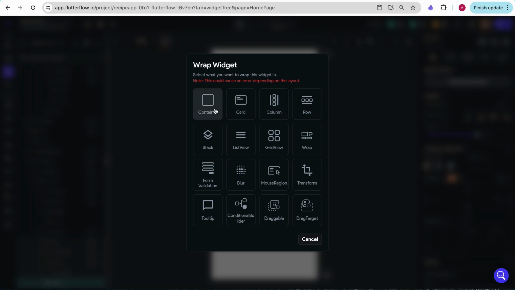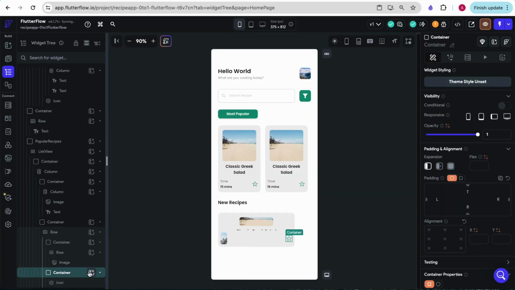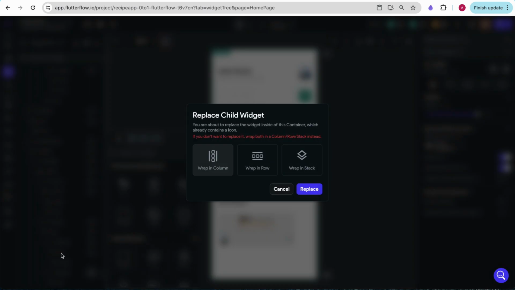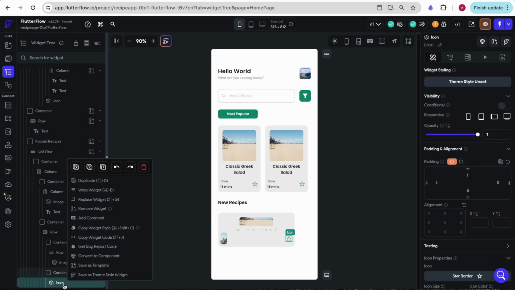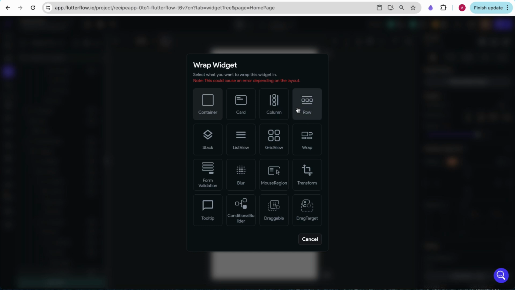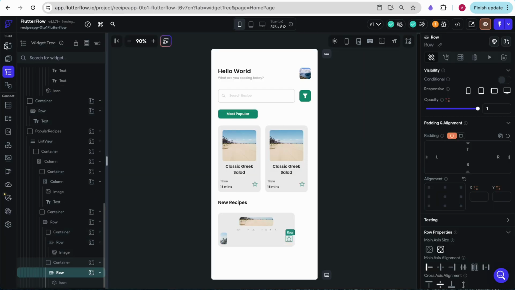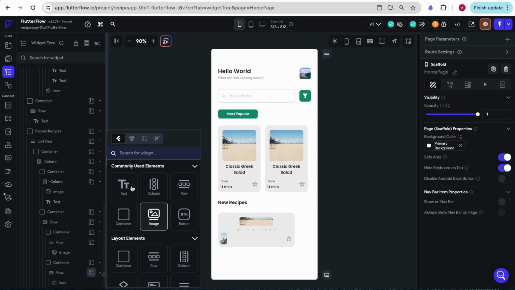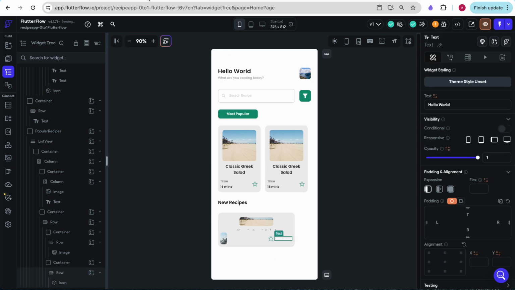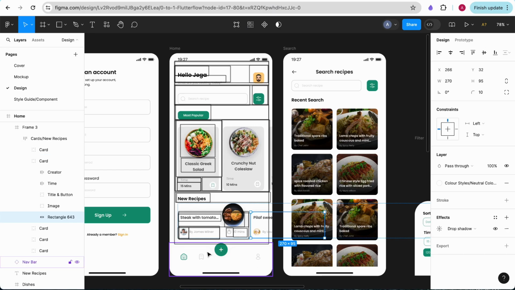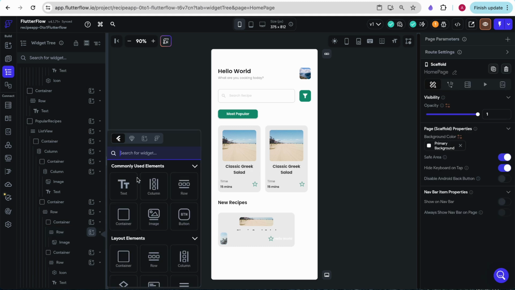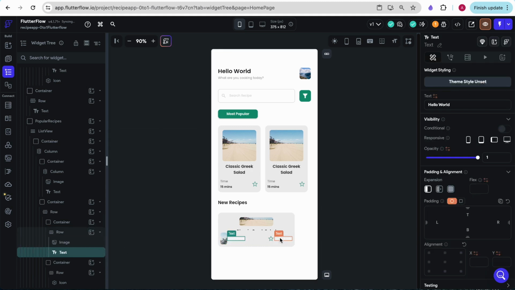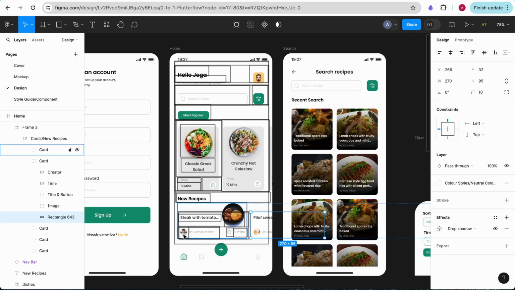So I'm going to wrap this in a container. Inside the container, I'm going to take this call icon, also wrap it in a row. And then inside the row, let's add some text as well. So now we have image, text, icon, text, image. You can't really see the text in here. Image, text, icon, text. Perfect.